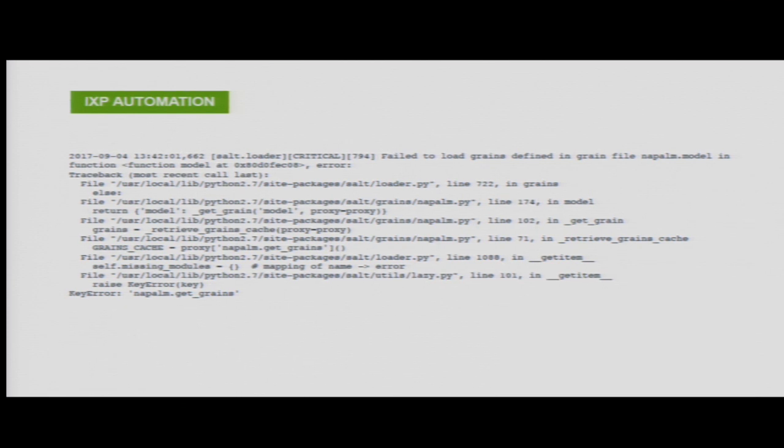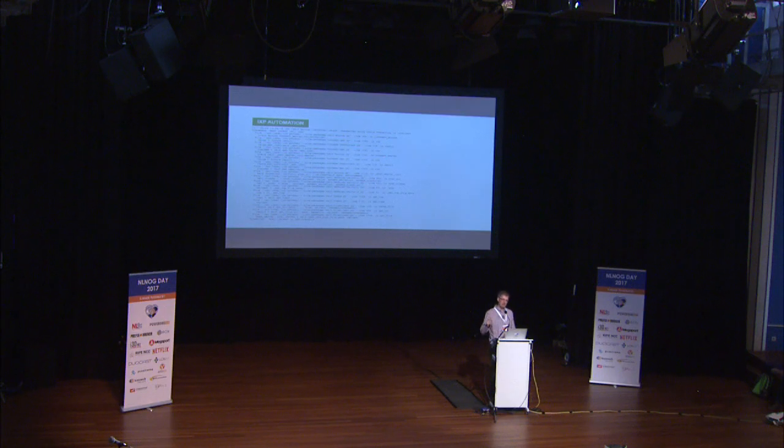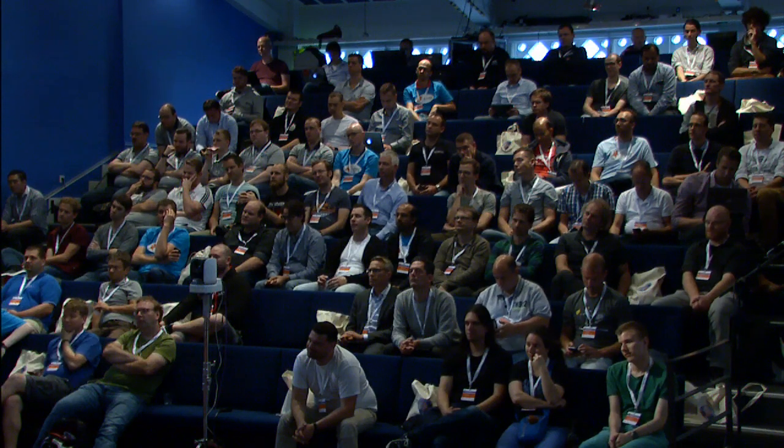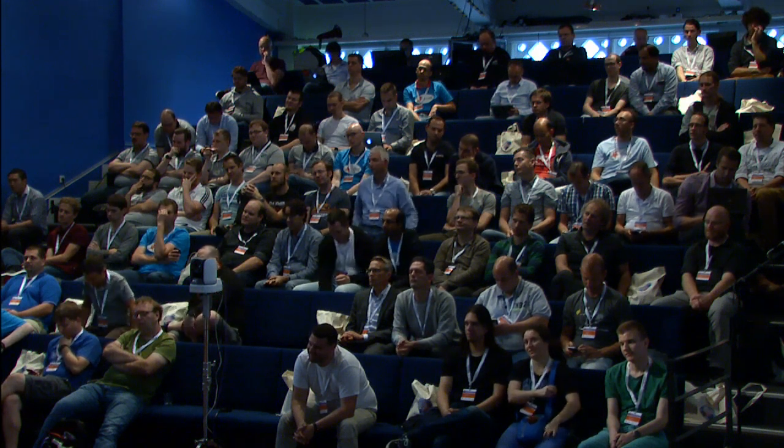And Python just started getting into a fight with itself. But that actually wasn't quite as bad as what happened when we upgraded Salt from 2016.11 to 2017.07. We ended up with this completely impenetrable error, which you can only barely see there at the bottom. Type error, bool object is not iterable. Okay, it turns out that that means that the 2017 version of Salt is not particularly compatible with the 2016 version of Salt, so you've just got to upgrade everything and it all works fine.